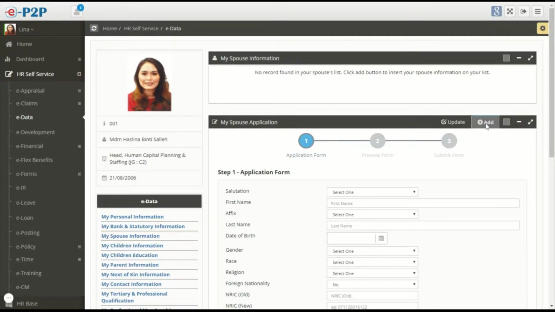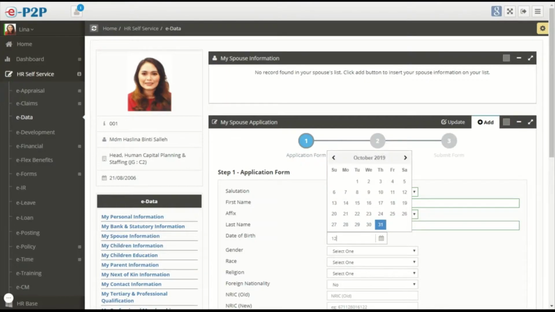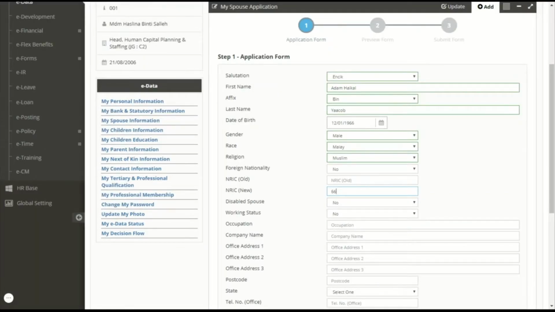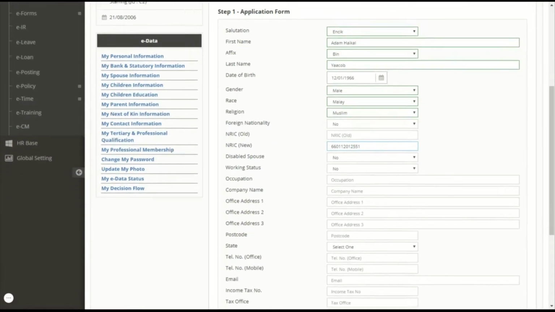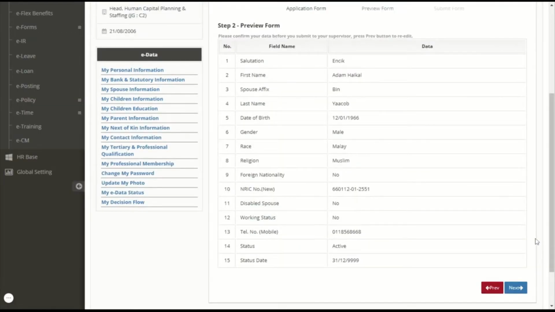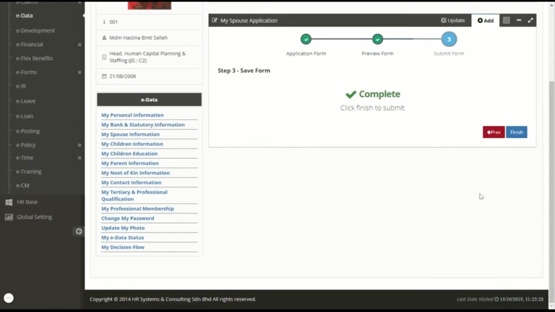User need to click Add to add new spouse information. Fill in the required information as shown in the screen. Click Next to view information. Click Next and then click Finish to submit application.